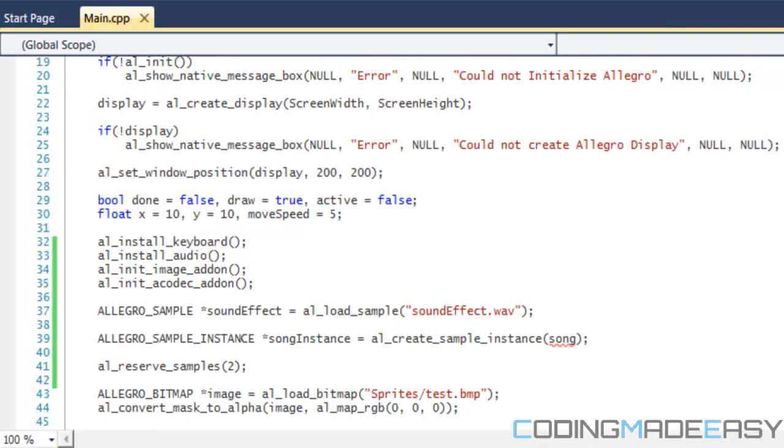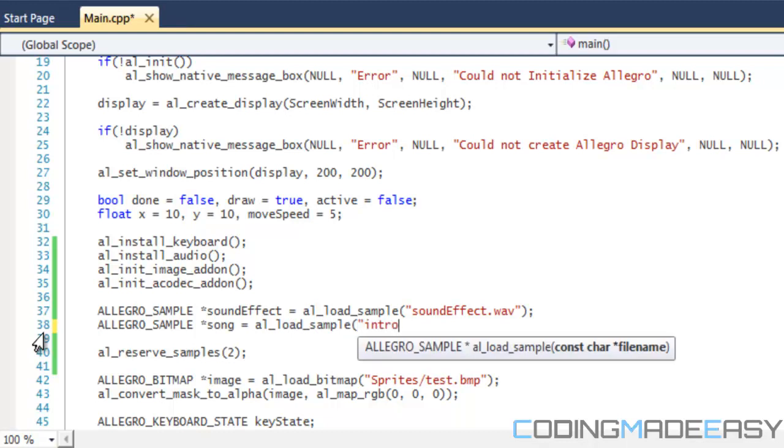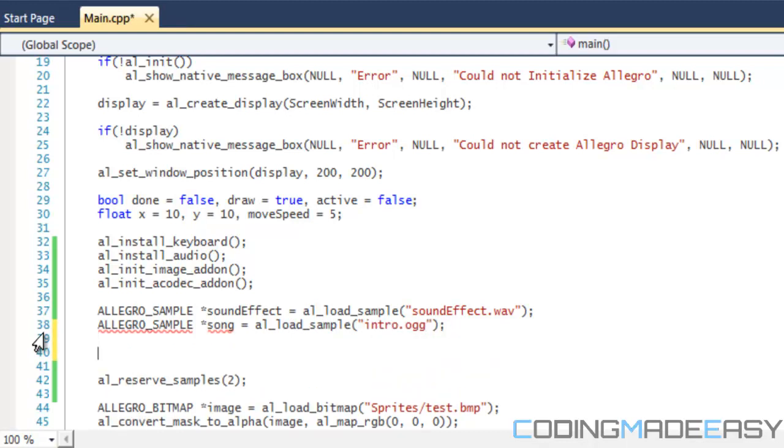So what we want to do firstly, and just let me delete this, is like before, we need to load our sound into a sample, okay? So we're going to name this sample song. It'll load sample, and my song is intro.ogg. So we have our sample.